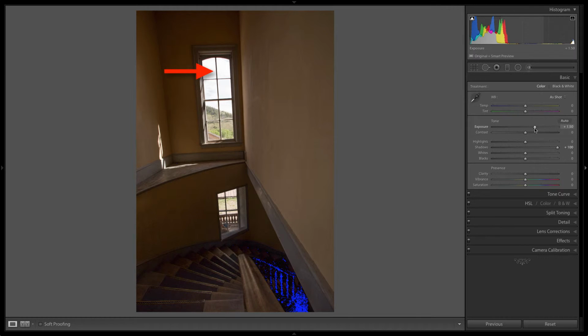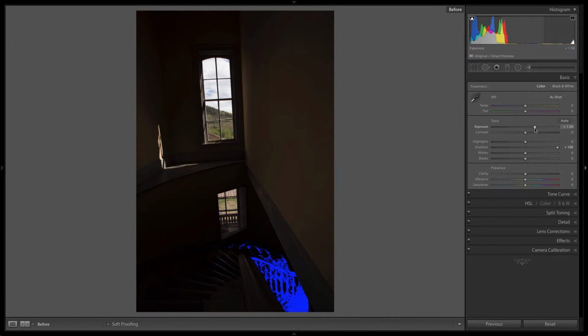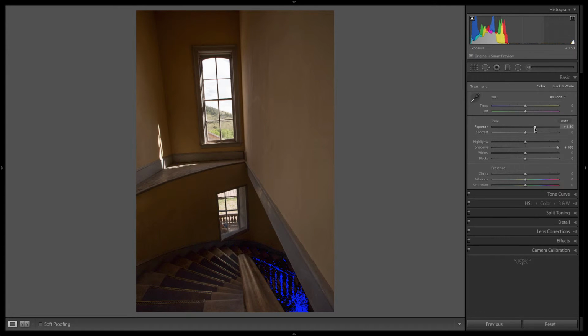If I go back to before and you look inside the window, you'll see that clearly there's a little bit more sky available to me there. I could actually see the blue sky in the background. When I go to the after adjustment, you'll see that with the changes that I made, I lost that detail in the window. Well, I need to bring that back.